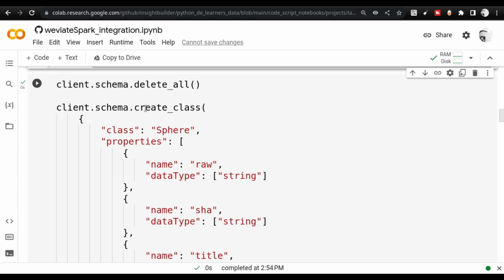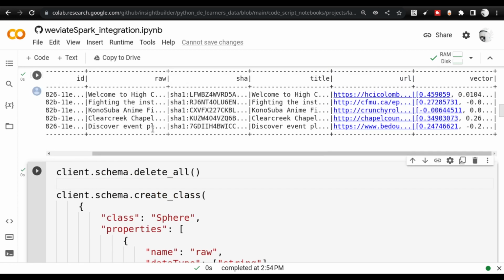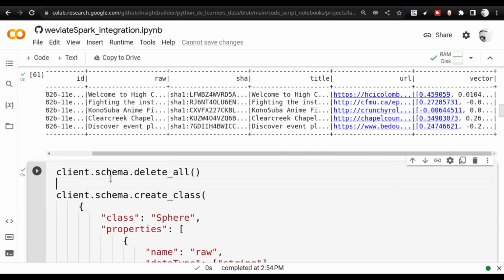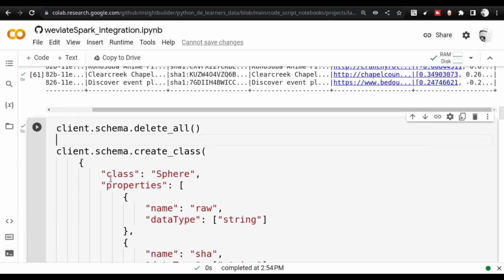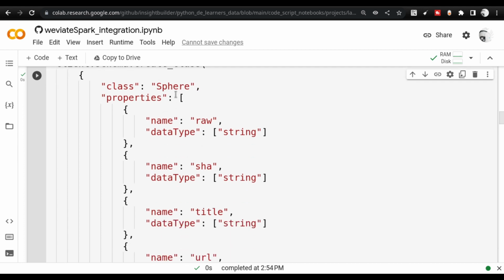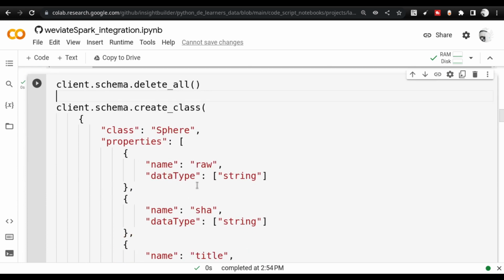Before we actually create any class, once we create the Weaviate client, we always delete all the schema, just to ensure that there is no residual schema or any error that pops up. Then we start creating the class. When you create the class, you provide the name and then you provide the properties. The properties contain the column names and the type of data that is going to go into the particular column.